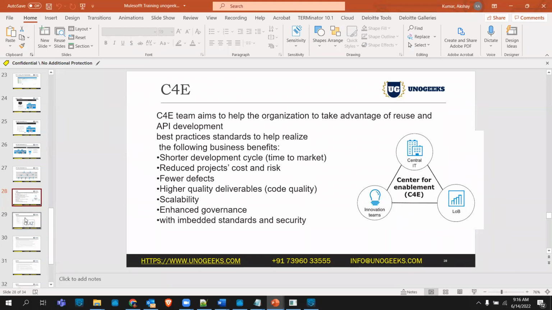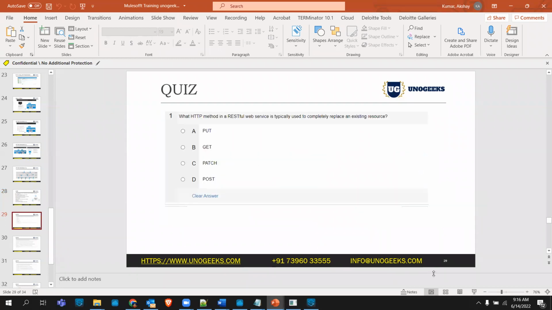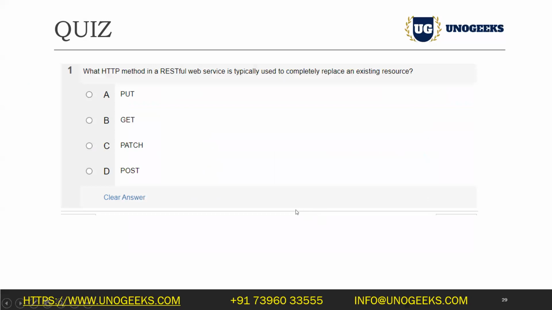Okay, so now we have covered all these slides. We have a few basic small questions, and I would like you to get involved when I'm reading through and answer the question if you are able to. Our first question is, what HTTP method in RESTful web services is typically used to completely replace an existing resource? We have all these methods, and it is asking which method is used to completely replace a resource. So we'll go through each of the options.